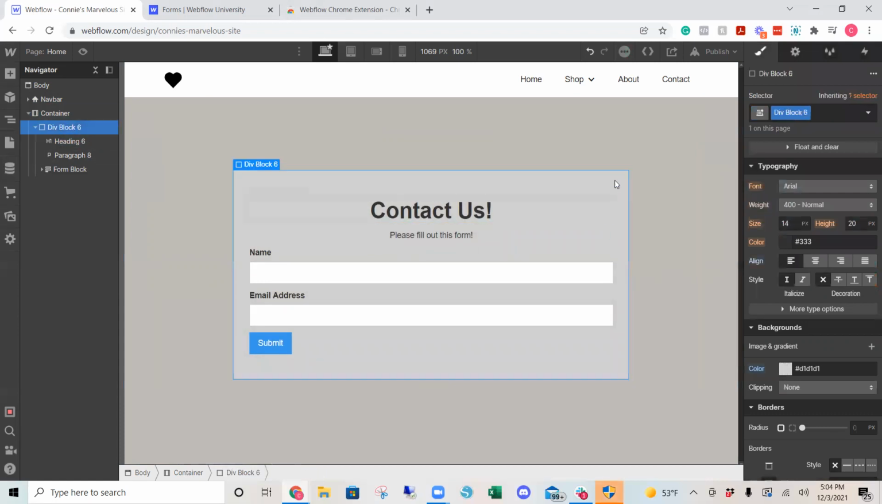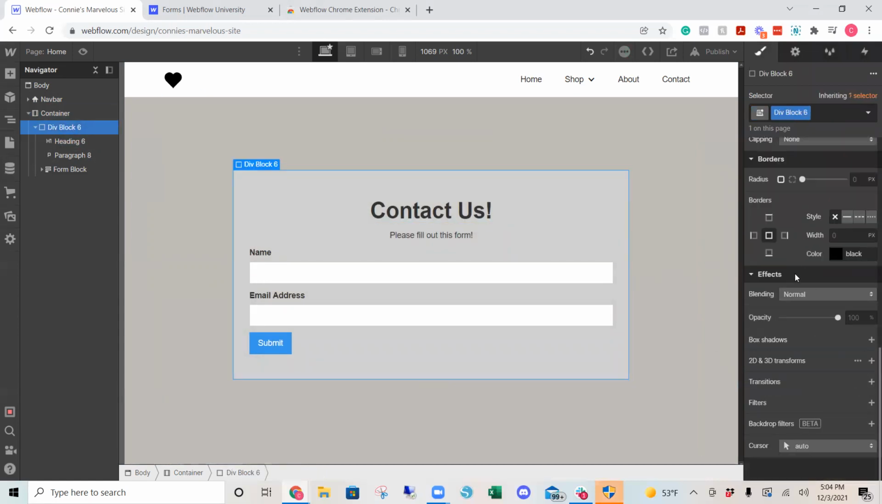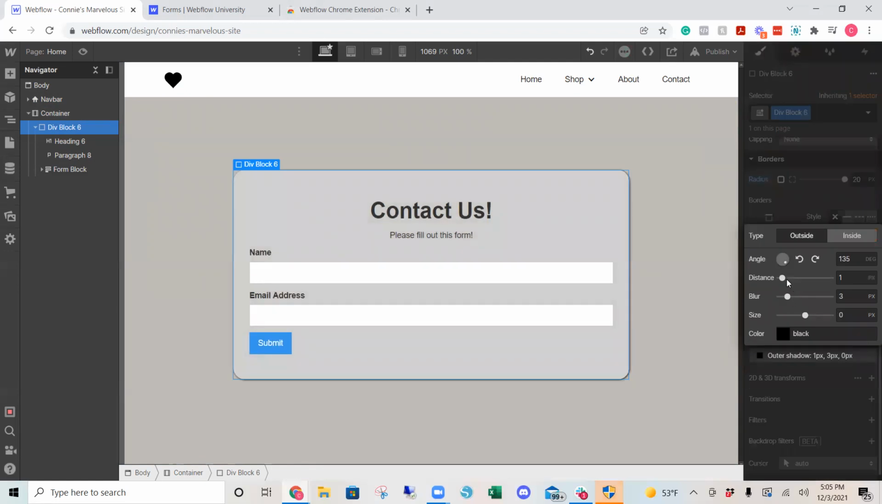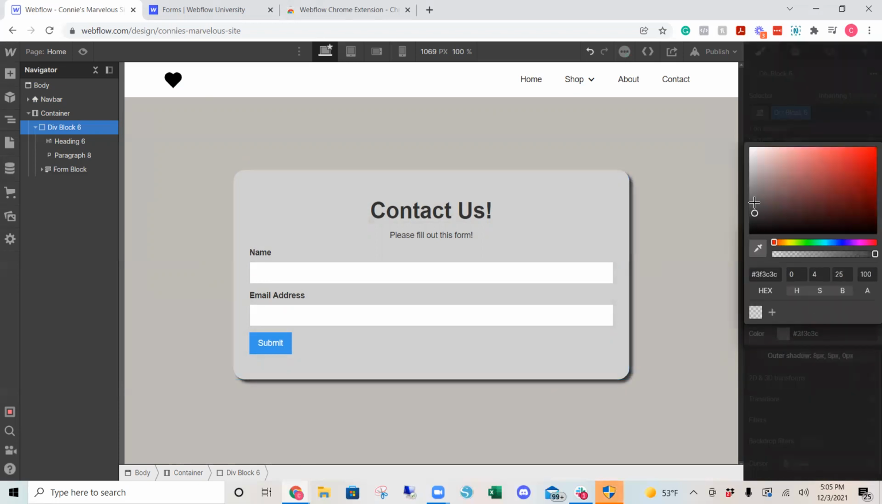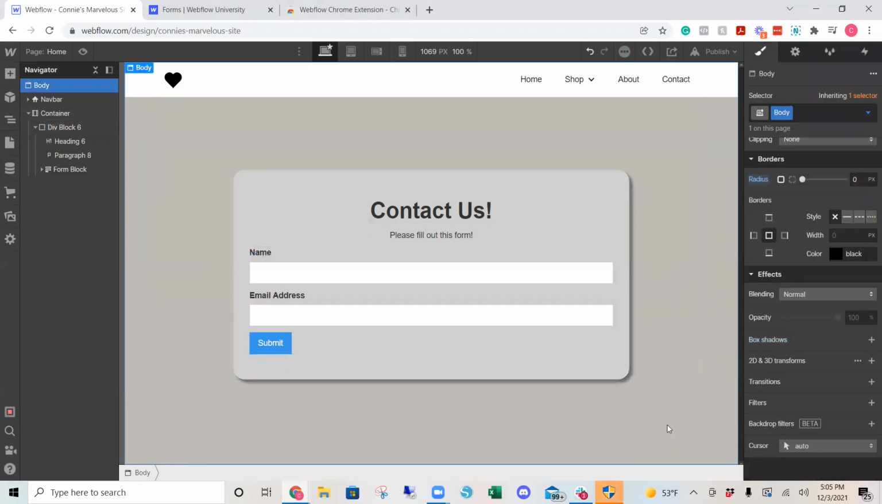All right, so now we're going to add a border. We're going to round the borders. We're going to give it a box shadow so it pops out from the website. Give it a little distance, blur, and let's lighten up the colors. There you go, so it's not too harsh. So there you have it. There is a basic form and it's styled.